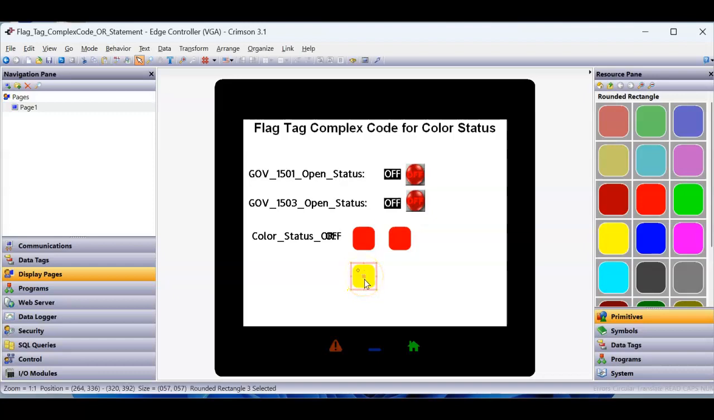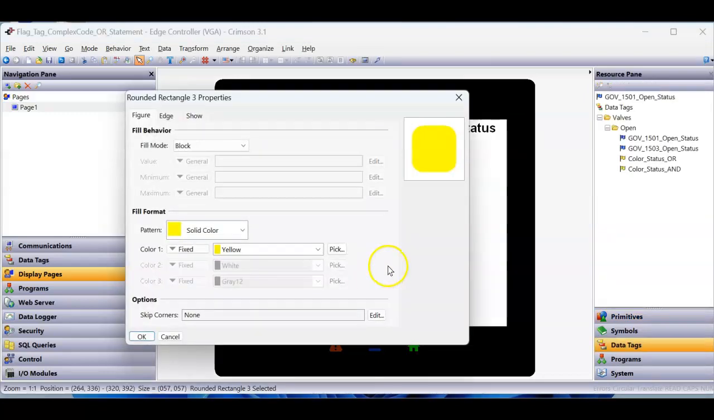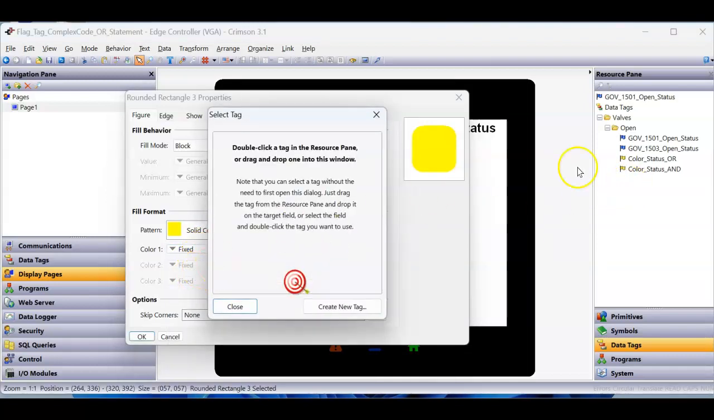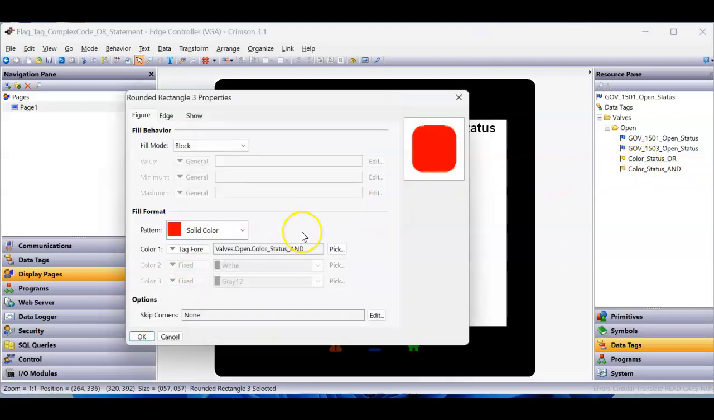This one's going to be my AND statement. So I'll double click on it. Again, I want to follow this status, so I have 2 ways. I can either drag this and drop it right here on the word fixed, or you can hit the pull down here and choose tag foreground. I'm using the foreground colors, and drag this right here. Either way works. There you go. This is the AND statement.